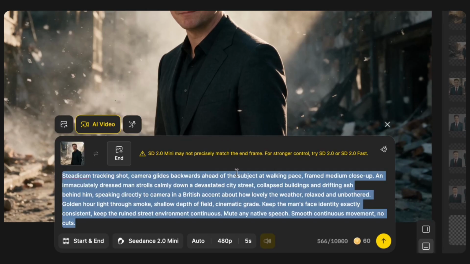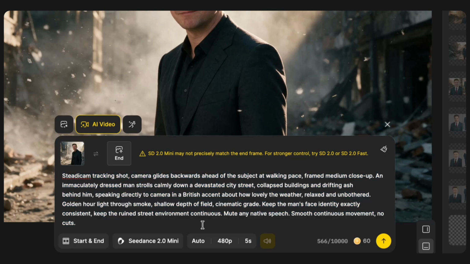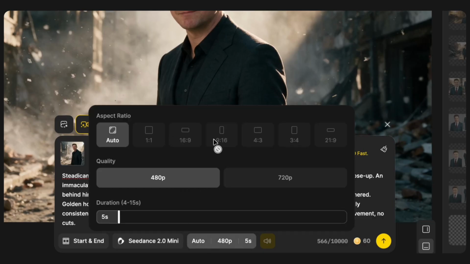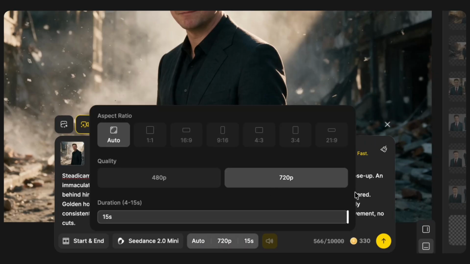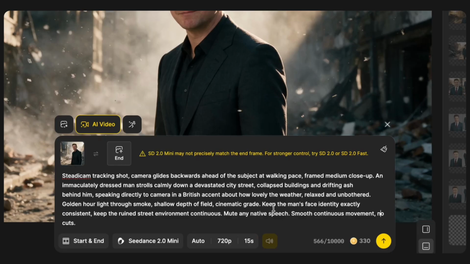It's saying that Seedance may not follow the end frame, but we're just going to test these all on start frame here, and we're going to go for Seedance 2 Mini. We'll go for 720. We'll make this 15 seconds long. It's auto because it's already a widescreen, so it's going to make it in that mode.